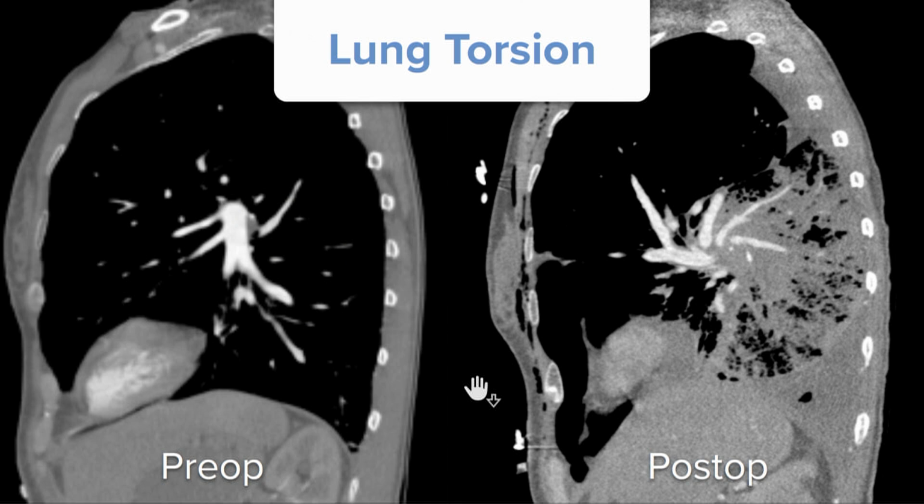And again, you can see it here. This is a normal appearance pre-op. It will branch as it moves down, whereas post-op, this was all completely twisted up. And this was the actual lingula, which had now moved posteriorly. So we were fairly confident in torsion.